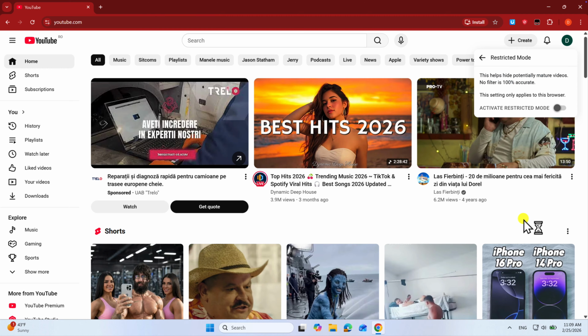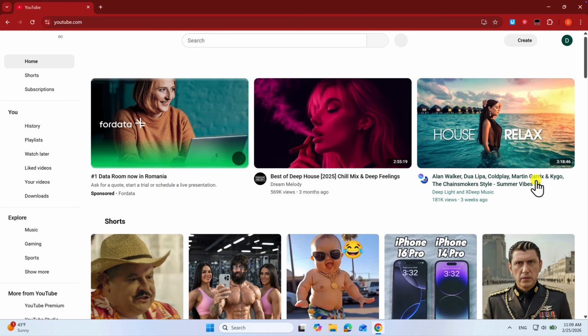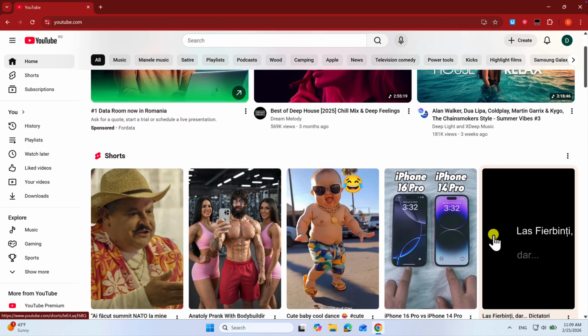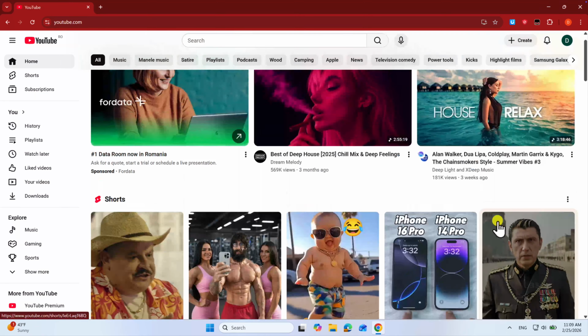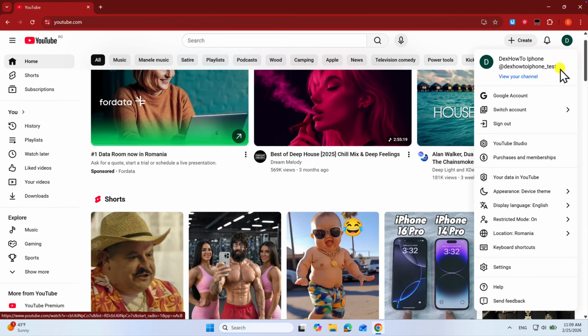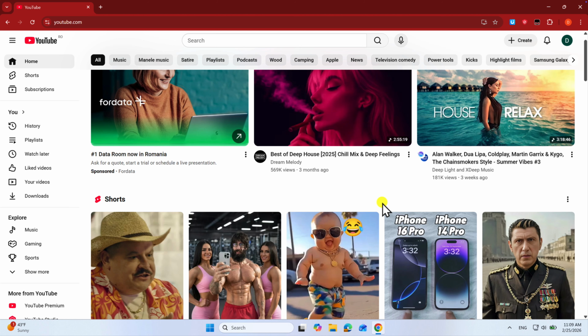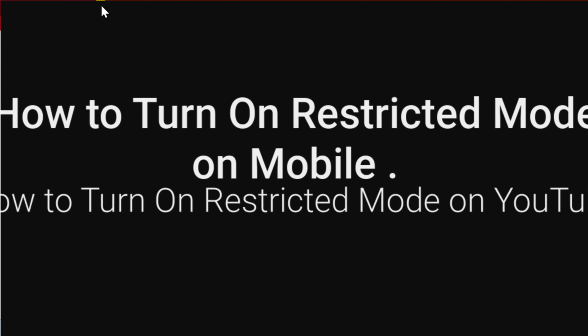A little box will appear explaining the feature. At the bottom, there's a toggle switch labeled Activate Restricted Mode. Just click that toggle. It'll turn blue, which means Restricted Mode is now active for this browser. And that's it. YouTube will now filter content in this browser. Just remember, if you use a different browser on the same computer, you have to repeat these exact same steps there too. To turn it off, just follow the same path and click the toggle again.